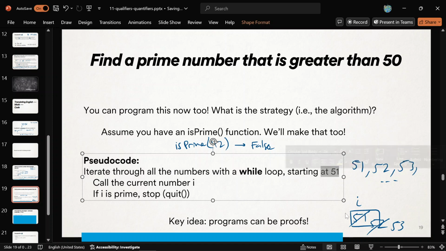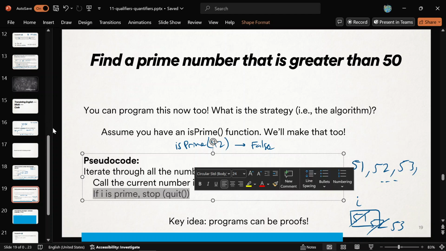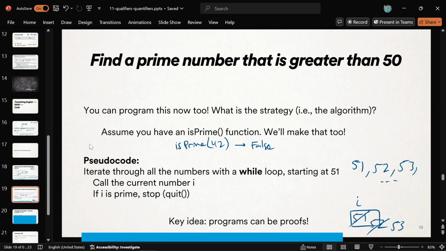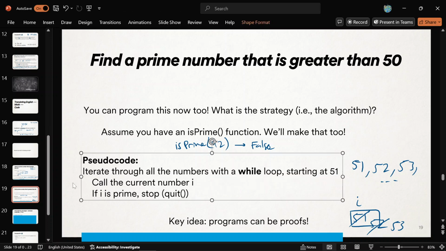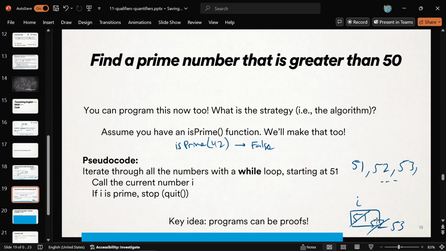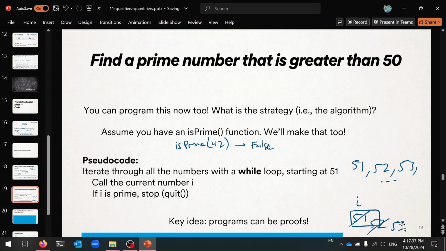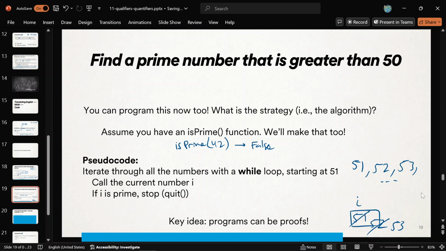Let's start first at 51. We'll set our i variable at 51. Then if i is prime, we'll stop the program, and there's a way to do that. It's called the quit function. Otherwise, just keep on trucking. Add 1 to i, wrap around in your loop. See that? Add 1 to i, wrap around until i is prime.